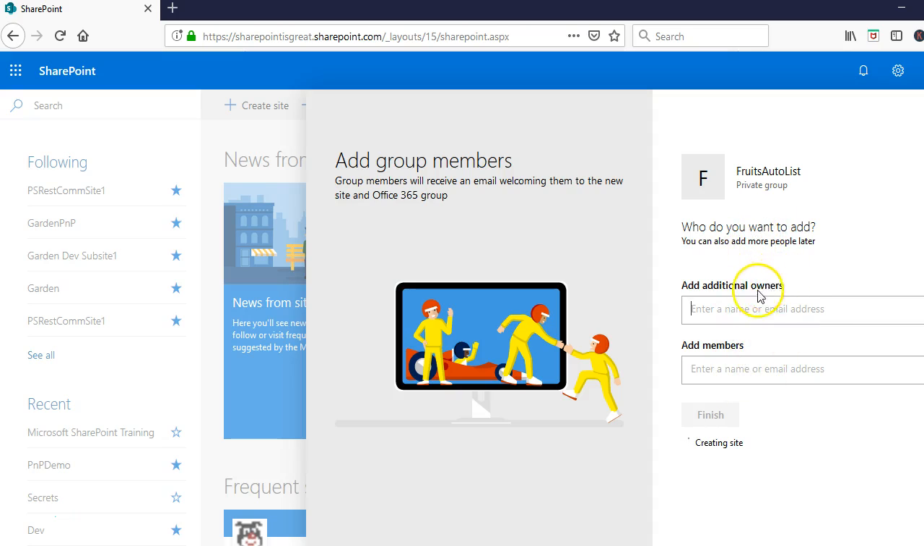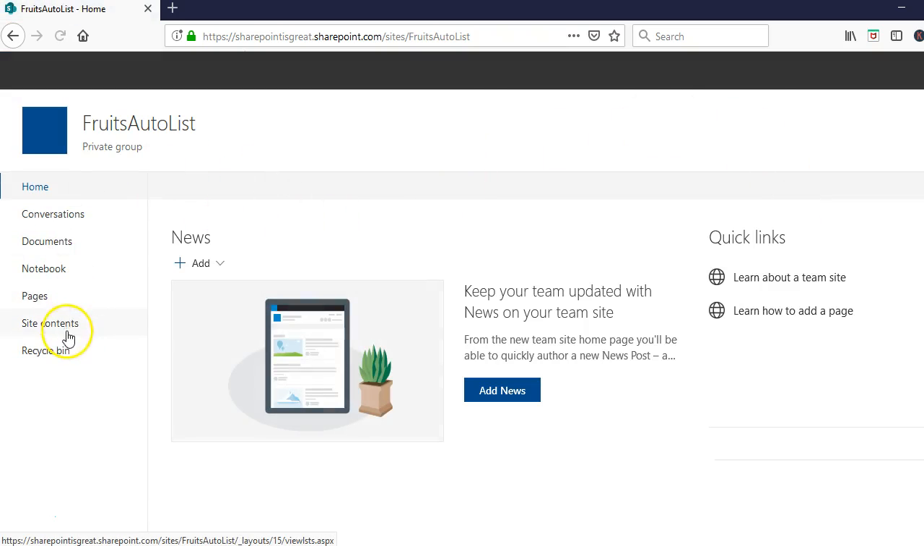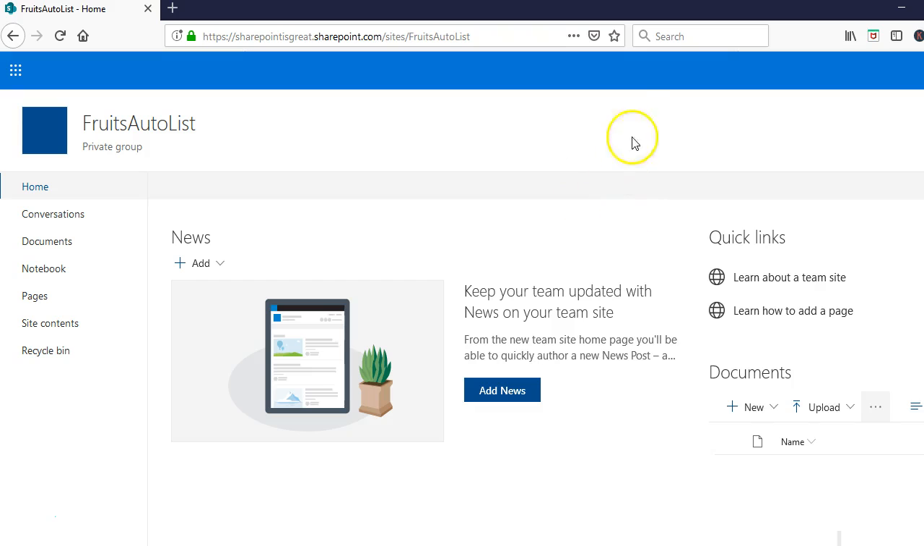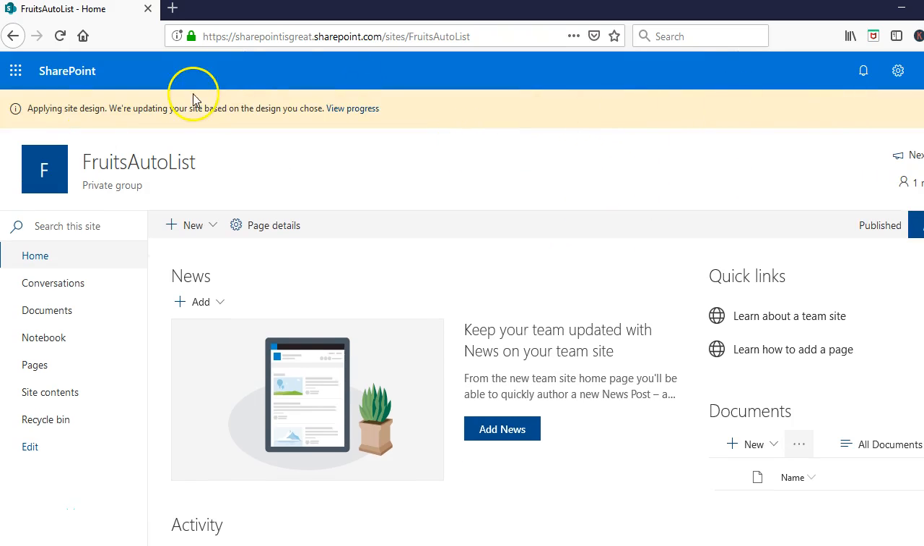So the moment you finish, the site will be created. You might just have to wait a little bit for the list to be added. Don't expect the site to be created and the list to be immediately created. It does take some time sometimes. Now, if you look at the site contents, it may not be actually added. You might have to wait for some time. So just look at this.